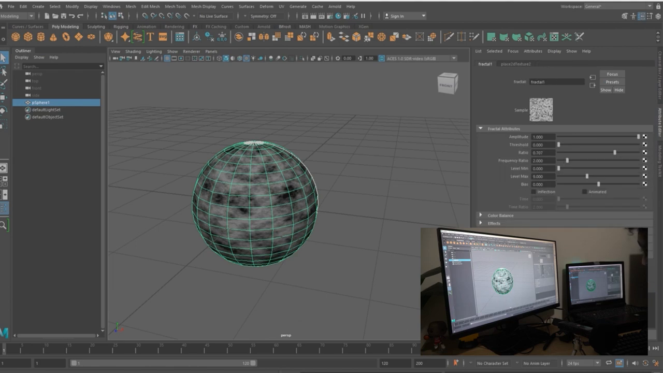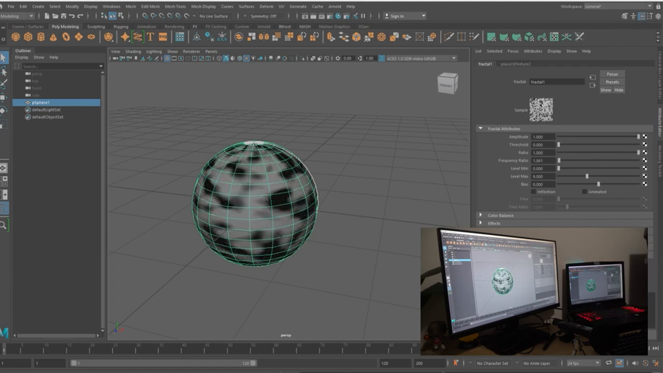So let's see on the color, we can see the amplitude, threshold, the ratio, all this kind of stuff, the frequency.